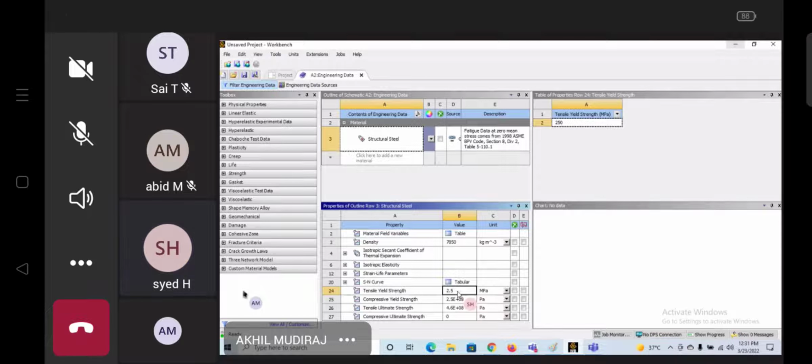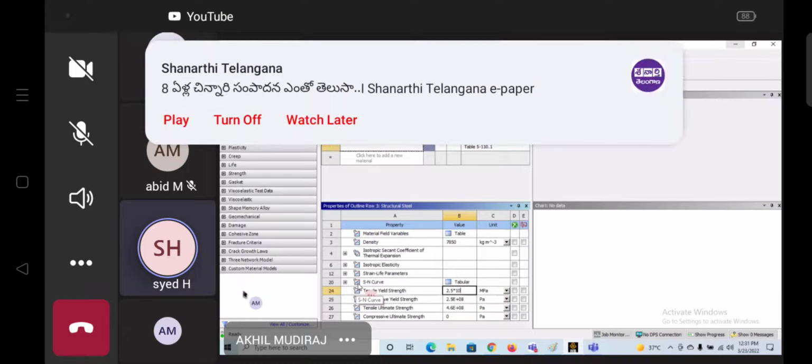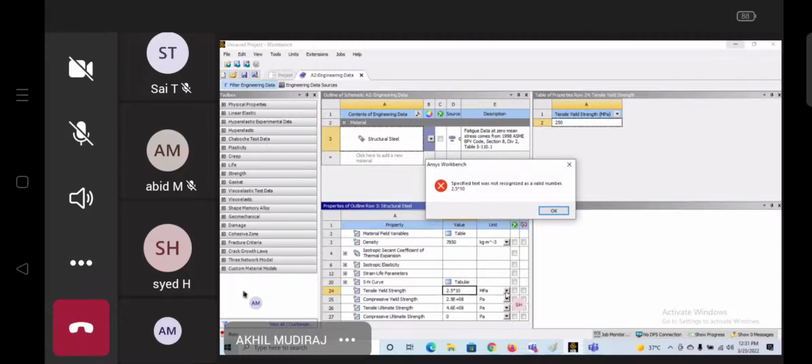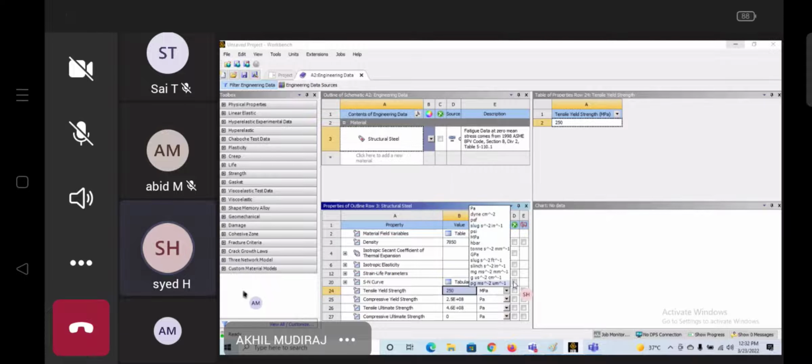This value I have to specify like 2.5 into 10 to the power of 5. Oh, wait a second. Yeah, I will keep this value like that only. Why? Because in MPa it is 2.5 into 10 to the power of 5. So now see here, I got this value.